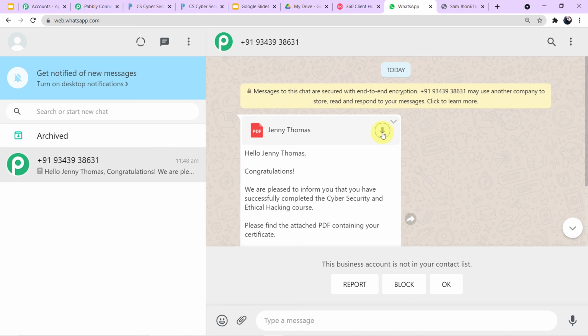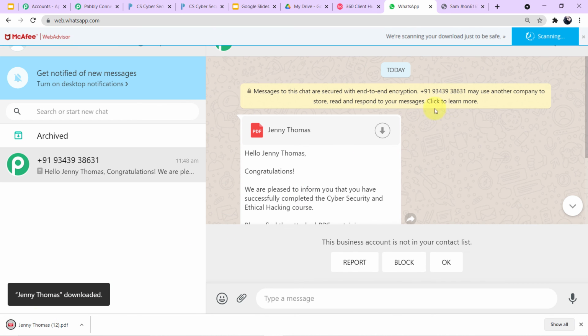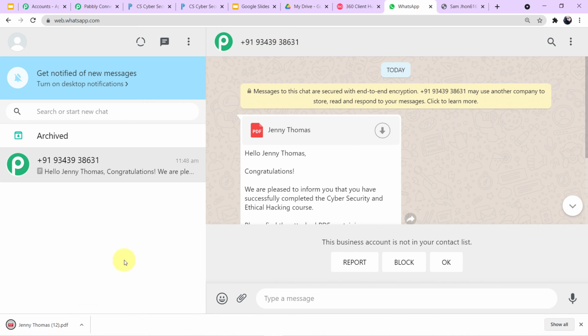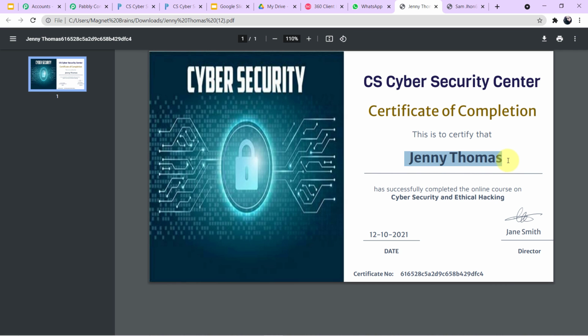Now let me download the certificate and let's see if the certificate mentions the name of Jenny and the rest of the details. Let me show it to you. Let it first get downloaded. Okay, guys, here you can clearly see our student's name is mentioned. Here the course name is mentioned, the date and the certificate number. So guys, we have successfully performed our integration and automation process.